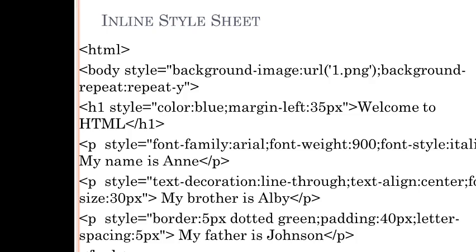Three methods are there for implementing style information. First is inline style sheet, then embedded style sheet, and external style sheet. Inline style sheet uses the style attribute in an HTML tag. It applies CSS on a single element.